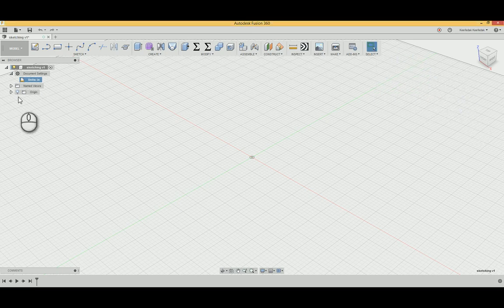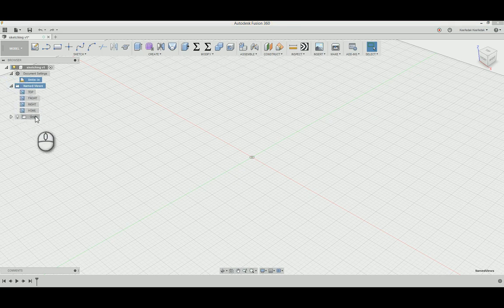Below are named views. If you click the little triangle, the defaults are top, front, right, home, which relates to the cube in the upper right-hand corner here. You can create your own named views. Like if you want to have it remember a certain view of a certain component, you can basically bookmark it.